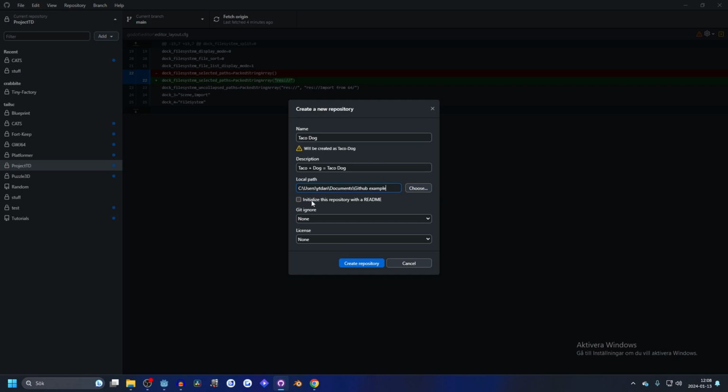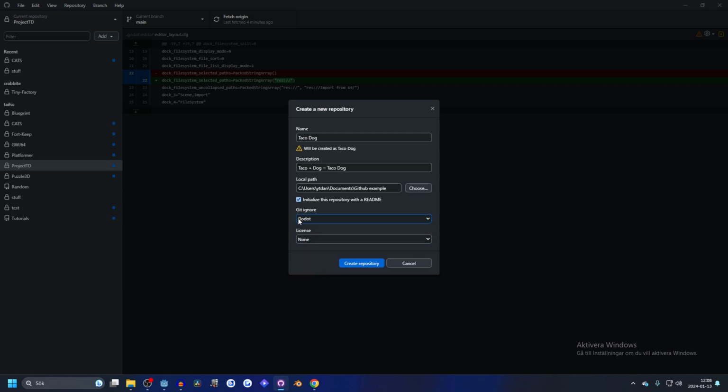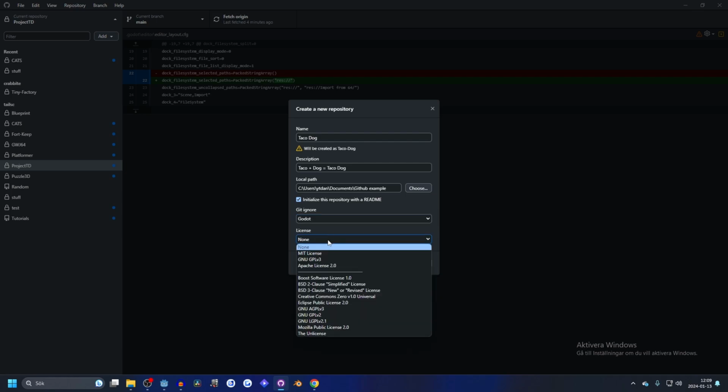And you can also initialize the repository with a README. I like doing this, and you can just put some information in there about what the project is about. And then on git ignore, you want to search up for Godot. There's also ones for Unity and Unreal here. There's for all sorts of things. Select Godot or whatever thing you're using. And if you have a license for a project, you can select that here as well.